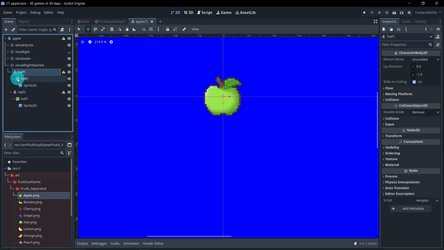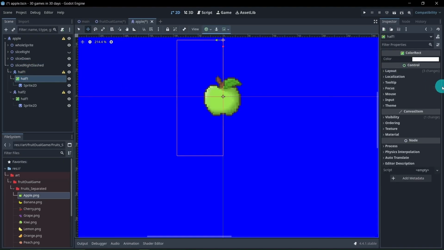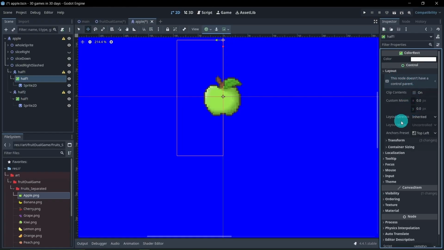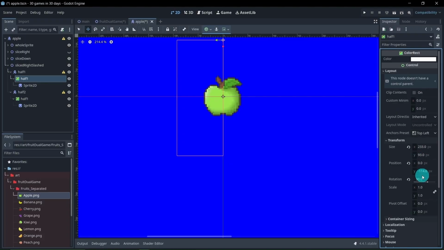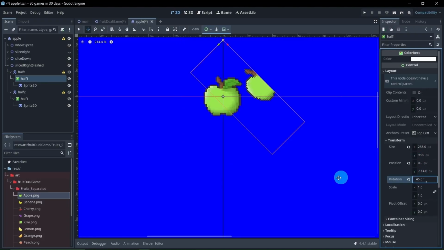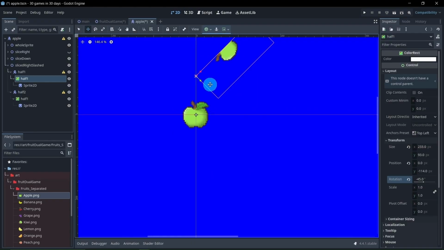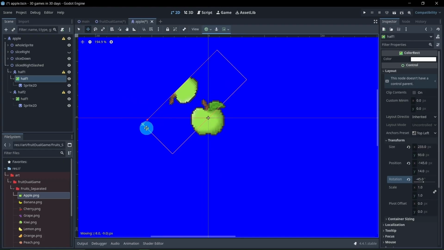And let's rotate these correctly. So we have our half one. We need to rotate this horizontally. So let's go ahead. Let's go to transform. Let's go here. And I think it should be 45. Looks like it'll be negative 45. So let's do negative 45. Perfect. We do have to move it down though, because as you can tell, it's a little too high up. So let's go ahead and put this somewhere like here, and then we'll do it there.